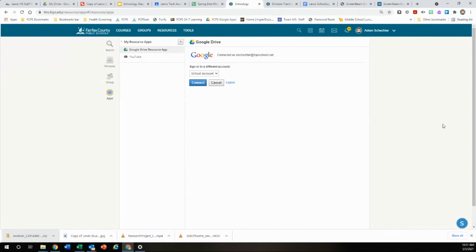So Adam, you're saying use the .NET one, not the EDU one that it automatically connects to? Yes, because this is your Google account. Yes, your school Google account is the fcpsschools.net. That's why you get an error before you connect them, because it's trying to connect to a Google account that doesn't exist. Okay, so when you do that, it automatically uploads everything you have in Google Drive to Schoology?